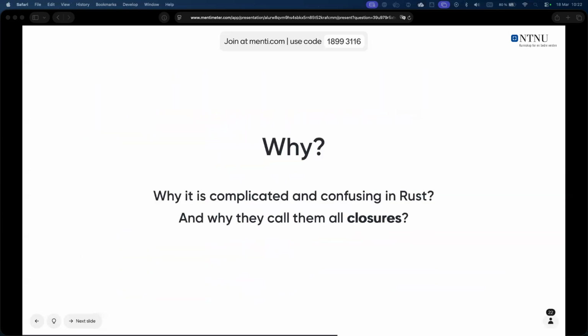So why do you think in Rust they violate the semantics of what it means to have an anonymous function, and why do they call all the lambdas and all anonymous functions closures, even though some of them are not closures? Why do you think they do it? I still disagree with this. I still think that's a design flaw. But why do they do it this way?